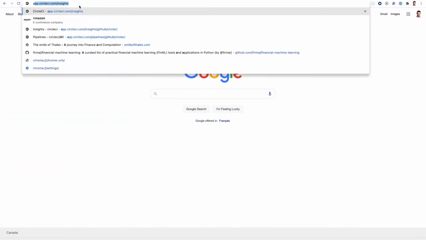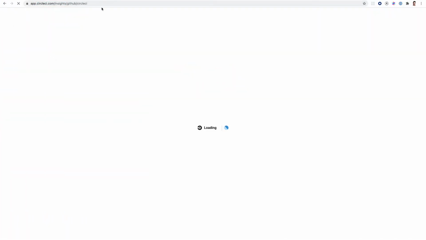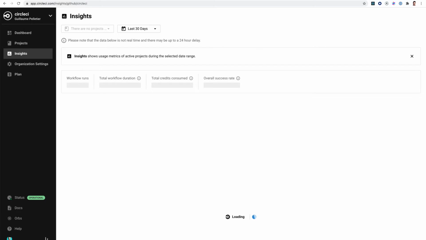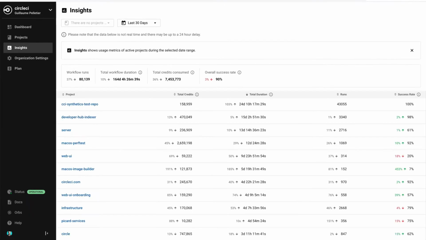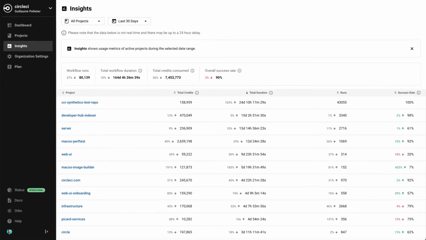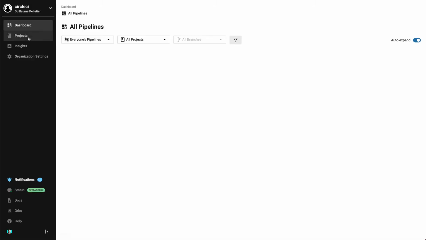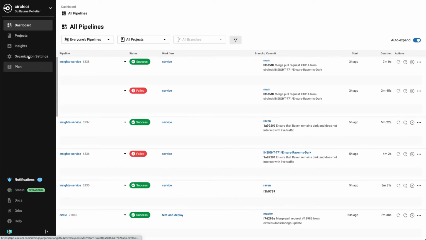Let's get started with a quick and easy way to access your Insights dashboard. All you have to do is open a browser and type in app.circleci.com/insights. If you're already logged into your CircleCI account, this will take you directly there. Alternatively, when working in CircleCI, you can access the Insights dashboard at any time by clicking Insights within the left-hand navigation.